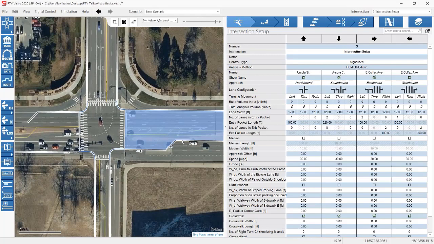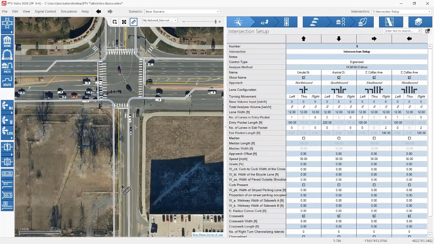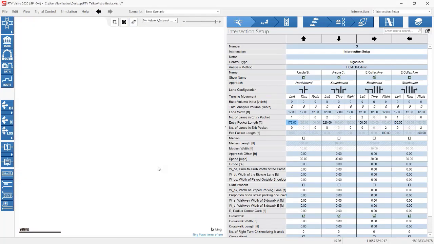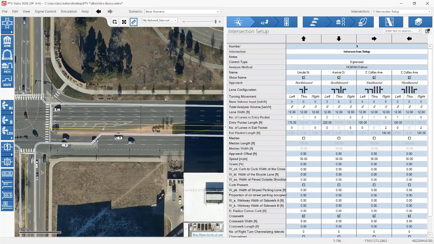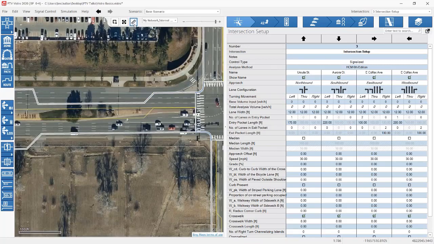All right, the next thing we have is the other turn bay for the northbound. So I'm just going to do that really quickly. So we have 175 feet for the northbound. Here we have about 285 feet for the westbound. On this side, we have about 280 feet as well.